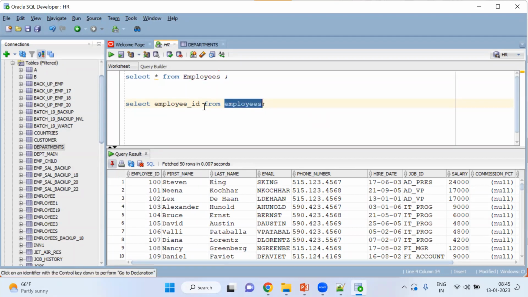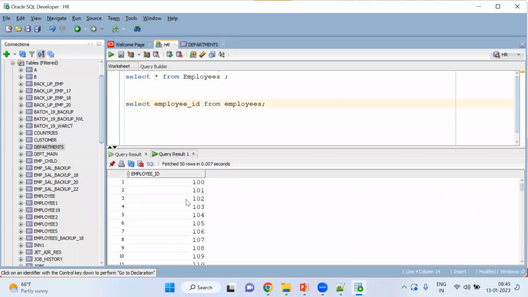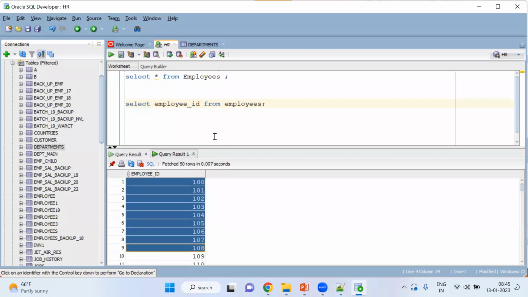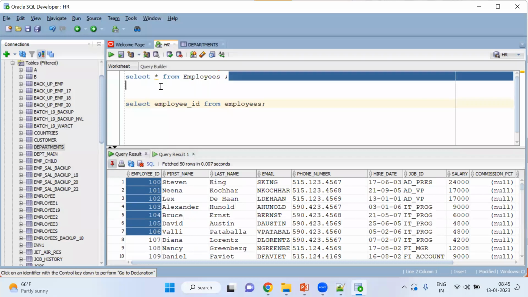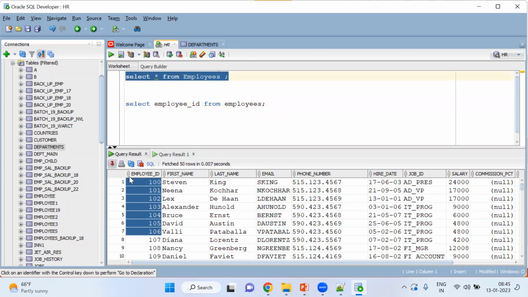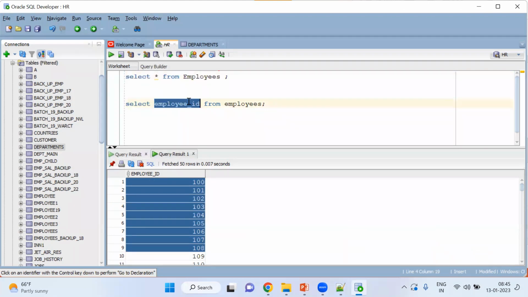Okay. So this is the select employee ID from the employee. It will give you the single column. Now see, single column. This is the saved one, guys. I have pinned it. I ran this and then pinned this output. That's why you are seeing it now. I did not run it now. This is the output for this query.